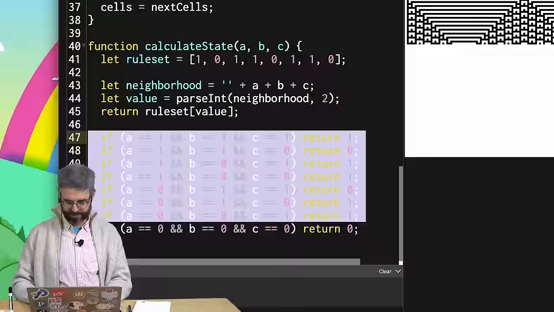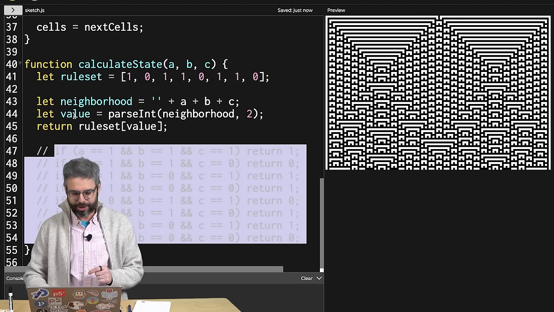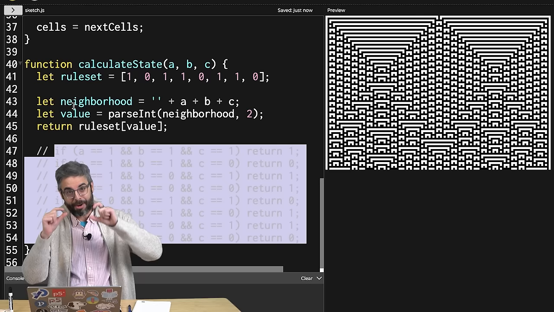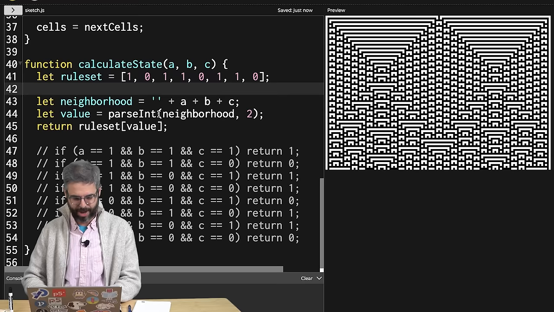Well, I got a different visualization, but that's because, once again, I'm inverted. So when the states are 0, 0, 0, I want the last element of the array. When the states are 1, 1, 1, I want the first element of the array. So I should just be able to say 7 minus.